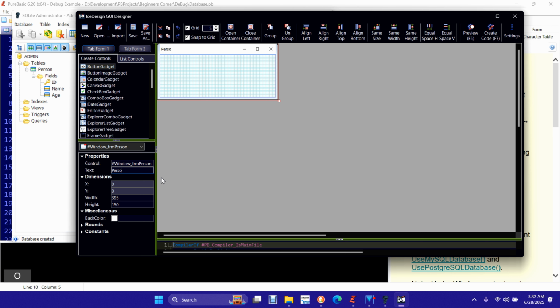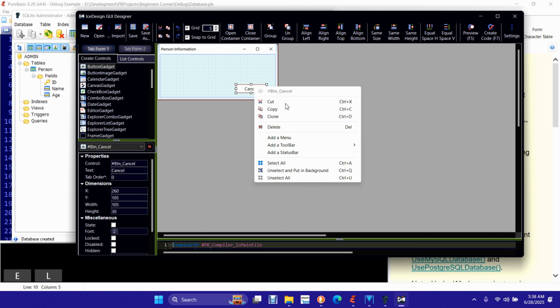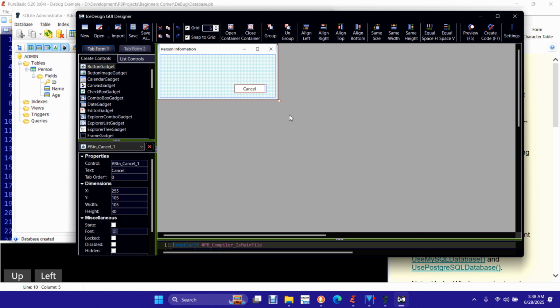And let's see, we're going to come in here and add a button gadget. We can bump him over and he's going to be cancel. And then we can clone you, and you can be save. And I can set you to be save.